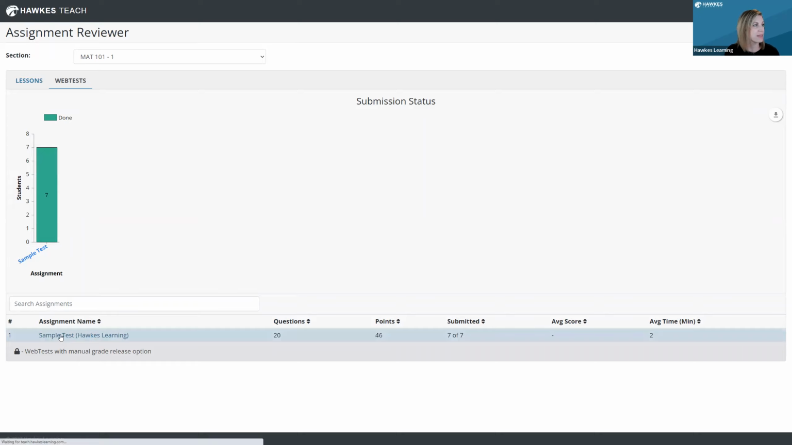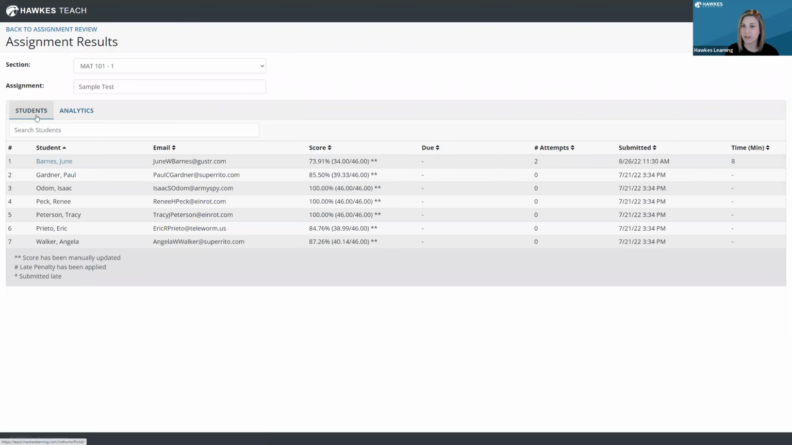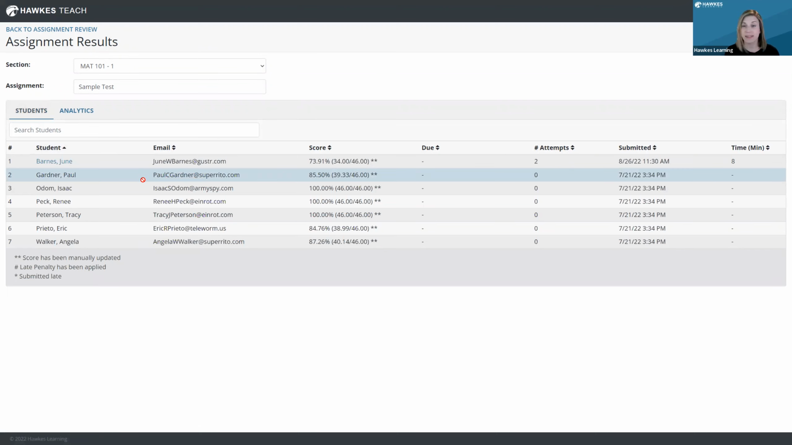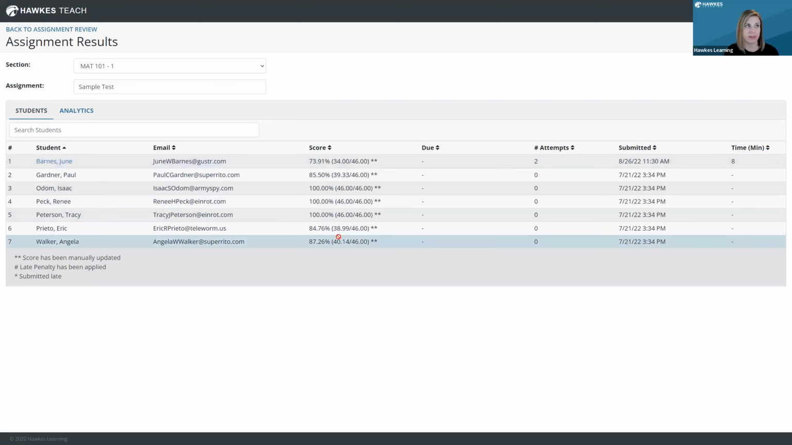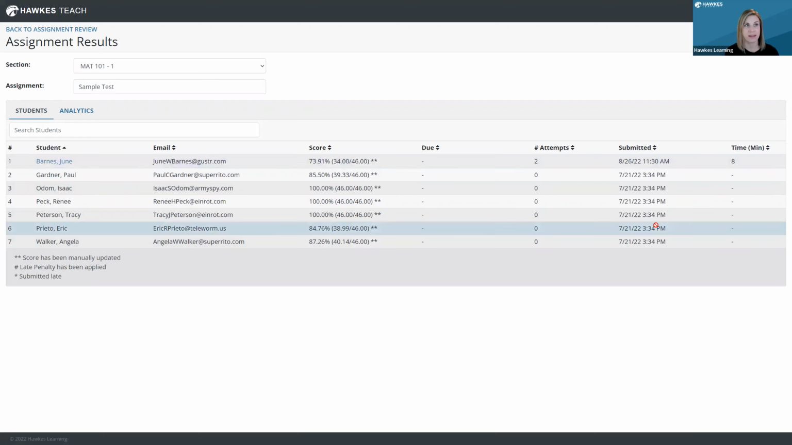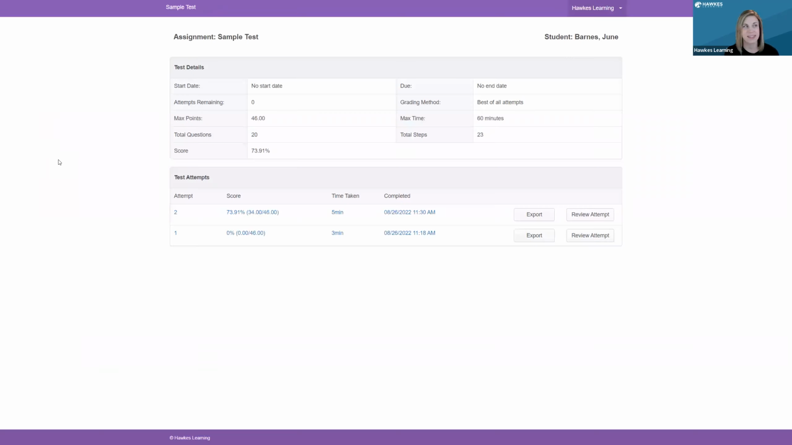We'll click on the assignment name here and pop over to the students tab. Again, similarly to what we saw with the lessons, it's a breakdown now per student. You'll see the score that every student received and how many attempts they've taken at the test, as well as when they submitted it and the total amount of time they spent. You can click into a student's name to review each of their attempts, just like with the lessons. So it works very similarly, but there are a couple differences here.